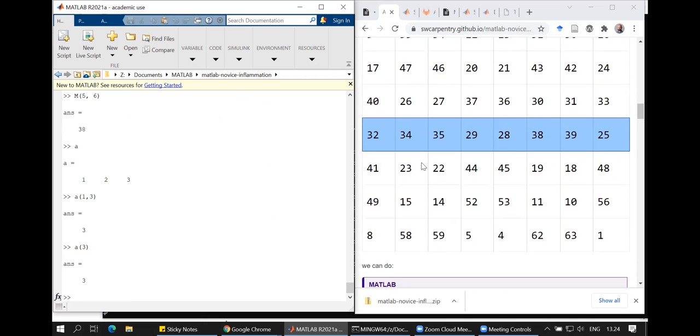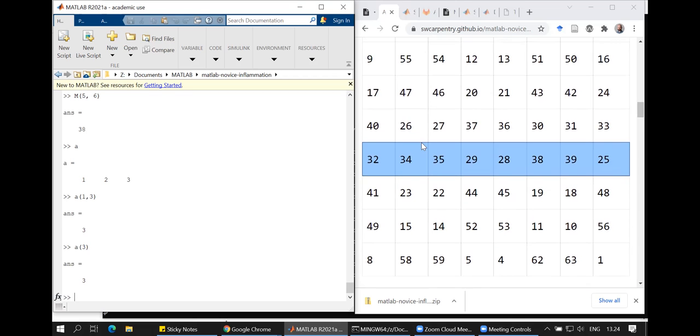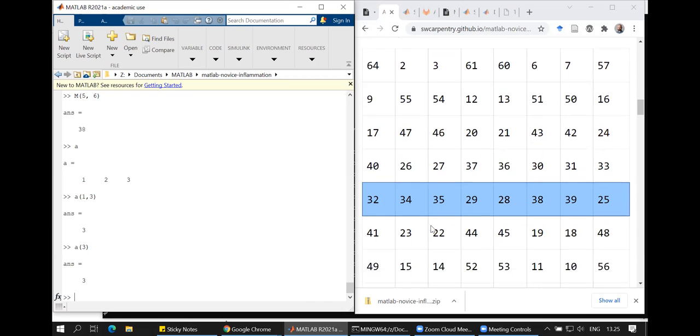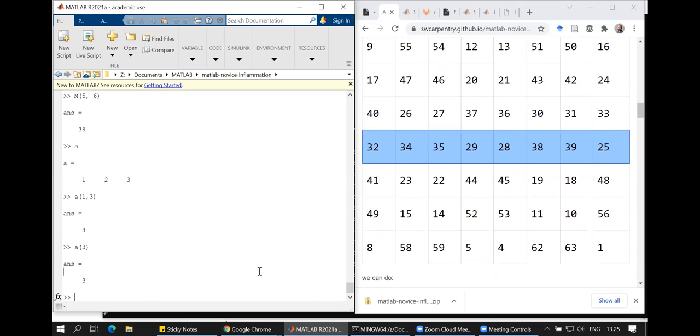Here, however, we have a two-dimensional matrix, and now we have another challenge: instead of getting just a single element, like we got earlier with row five and column six, now we want to get the full row five. Of course, one could write it like this, five, and then start typing all the values that you need to get. Not exactly like this, but you get the idea.